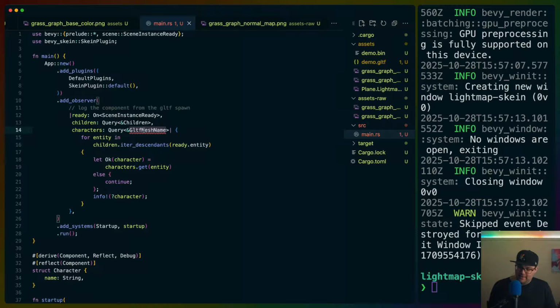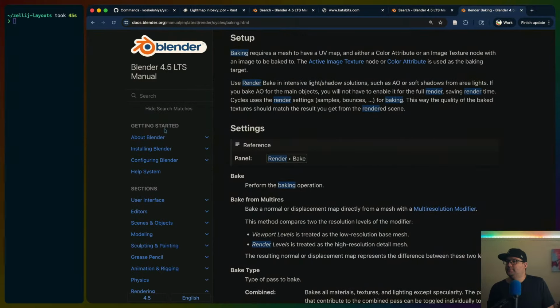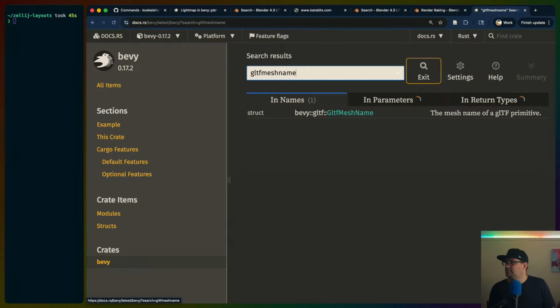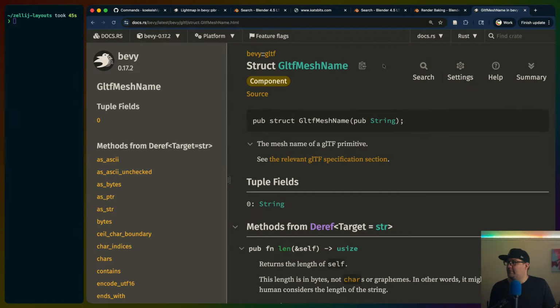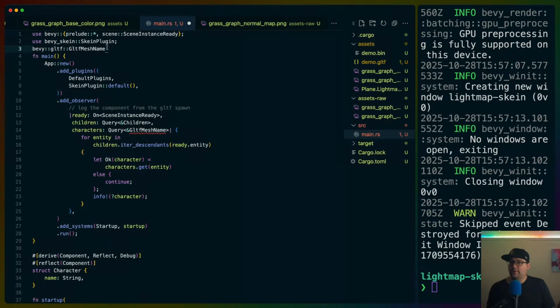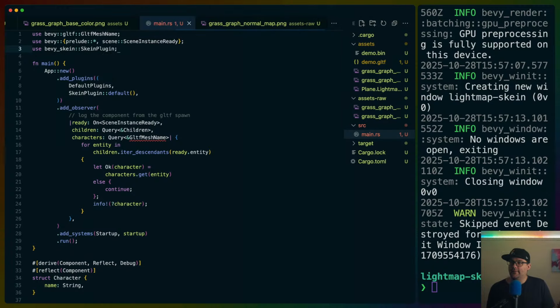I think this is a thing. We have GLTF material name. I think we also have mesh name. Rust Analyzer having some issues. Why is Rust Analyzer having some issues? Yeah, Bevy GLTF mesh name. Was I able to do that before Rust Analyzer actually figured it out? Cool. I don't know what's going on with Rust Analyzer right now.